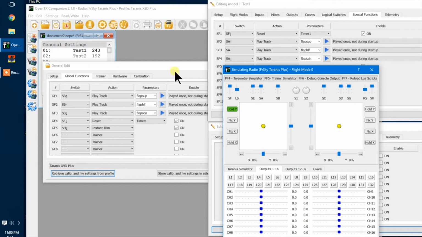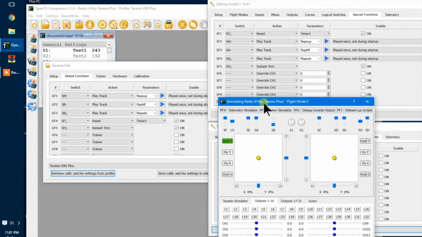Now, on the global functions side, I've got those same values working on switch B. So what that means is that switch B will also play those tracks. Okay? So I'll click on it and we'll listen to it. Flaps half. All right? Flaps down. Now, I don't have switch B defined for a special function in the model. That's only in the global function.